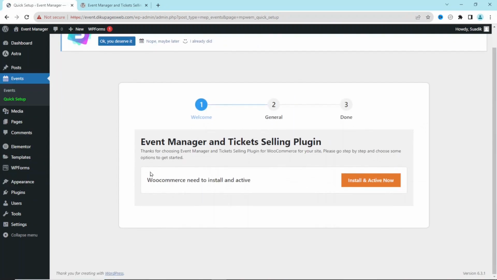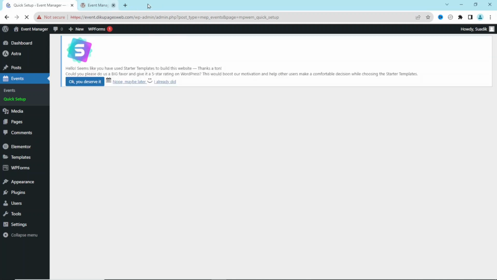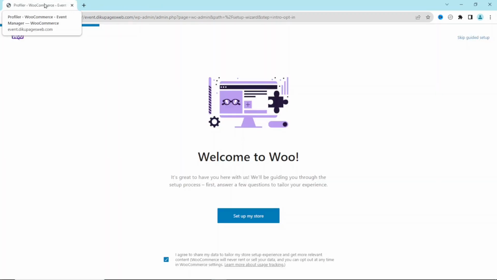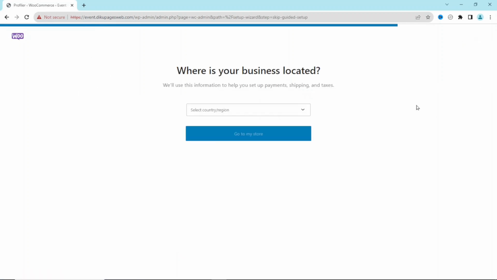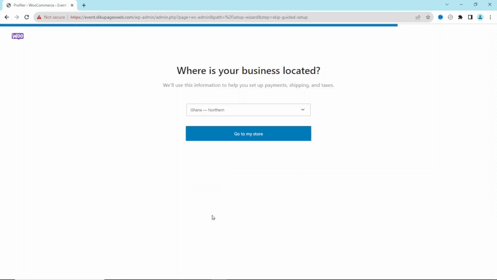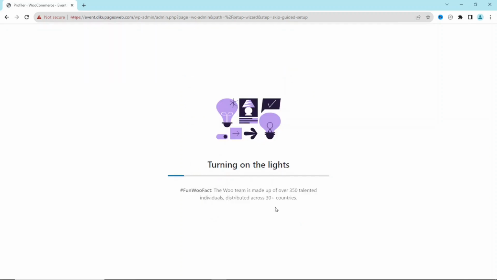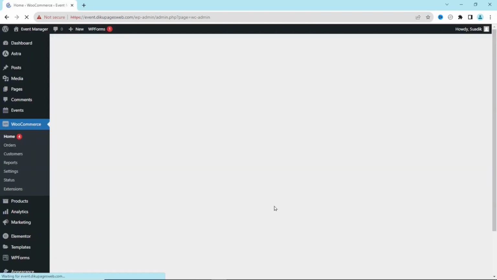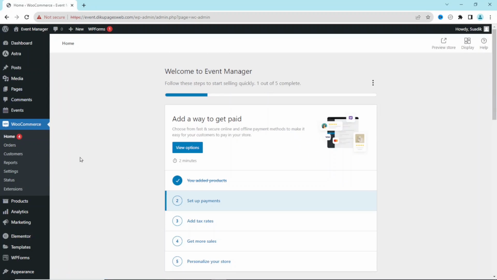And here we'll be required to install WooCommerce, since it's a WooCommerce supported plugin. And WooCommerce is the plugin that will enable us to sell events and tickets to our clients. So I click on install and activate now. I can exit out of here, and this will take us to the WooCommerce setup. I can skip this for now. In here I choose my location. I am from Ghana, Northern to be precise. I click on go to my store, and it will take us back to our dashboard.